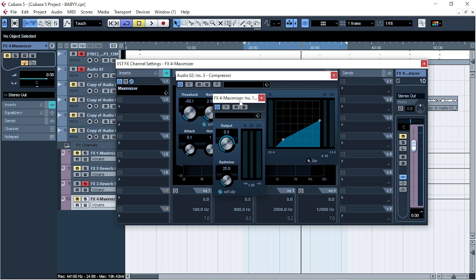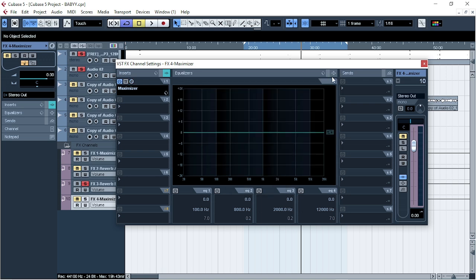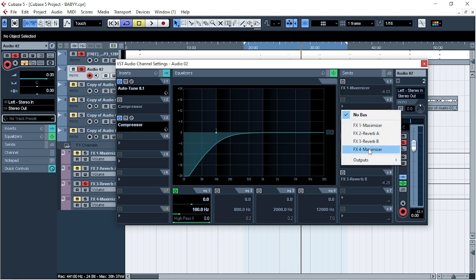And if you introduce the maximizer, don't touch anything. Don't touch anything here. Just close it. Now, go to the track that you are mixing. If it is a group channel, just go to that group. Alright. Then, as I've done it, this one here, I'm just gonna bypass this one, then introduce it again.